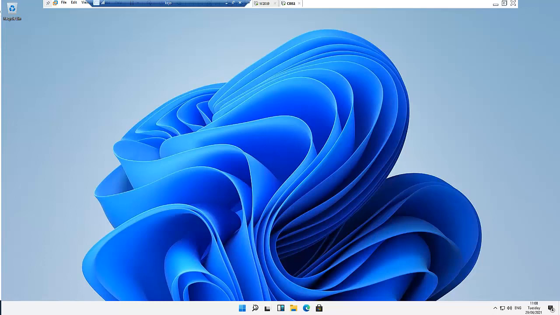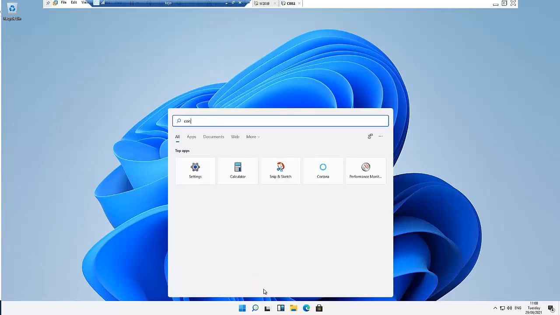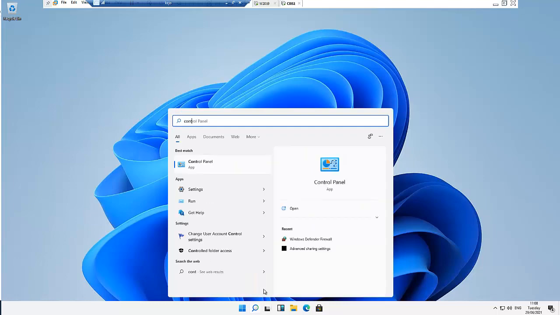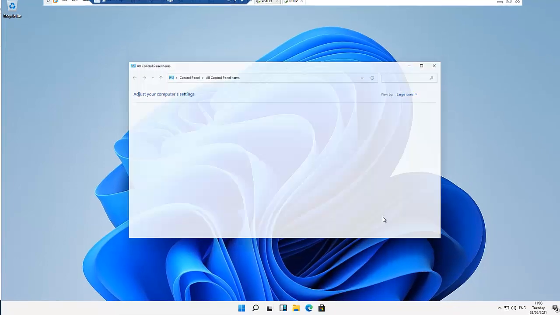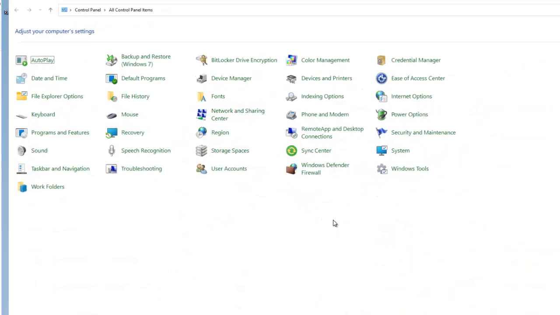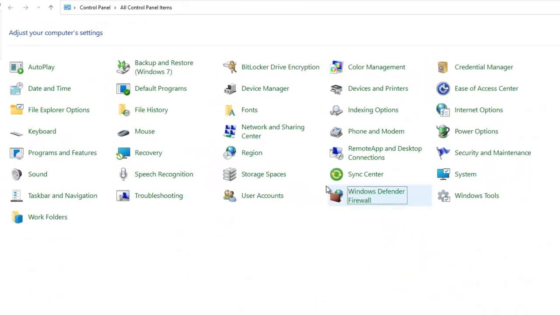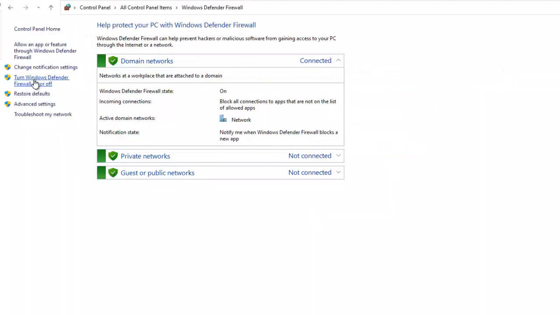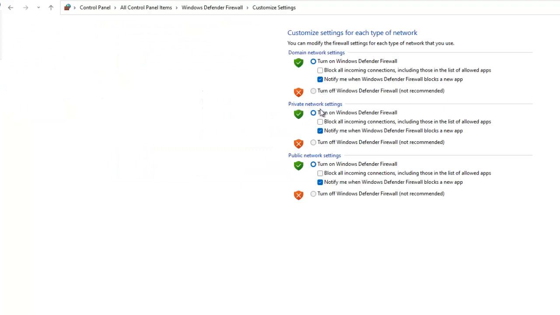So I actually prefer to do it this way. Let me just go and enter Control. And then in Control, I'm going to go to my Windows firewall. And you can see we have the option Turn Windows Defender Firewall on or off. So I can just click on that and we can just turn them off. But we can decide to do it this way.